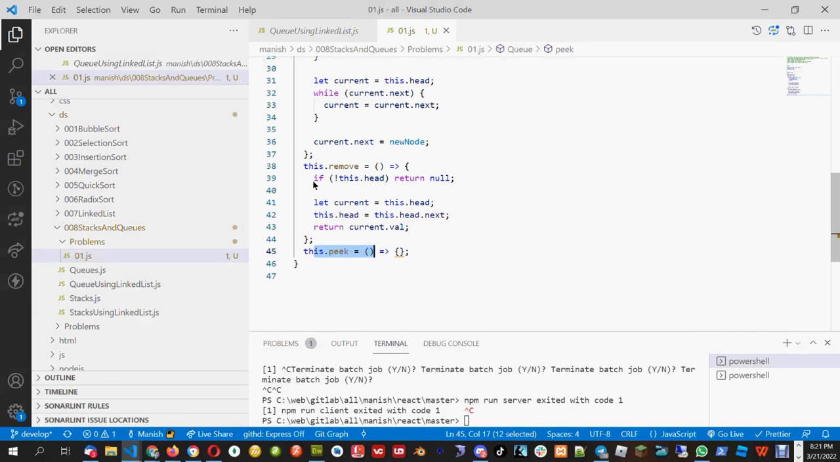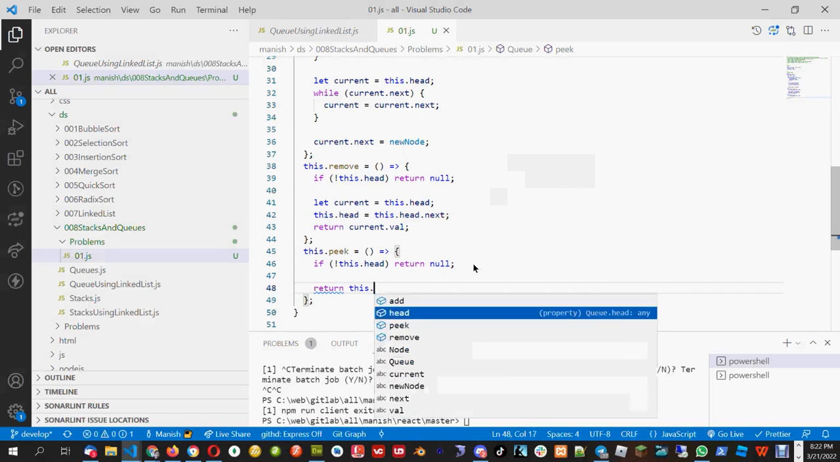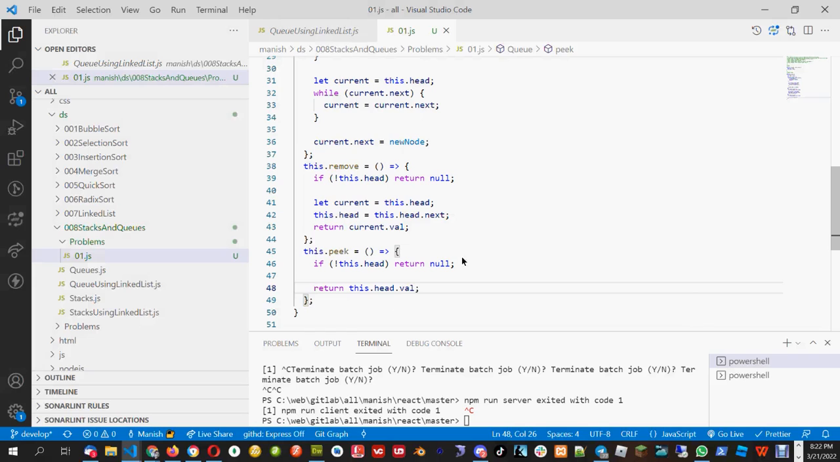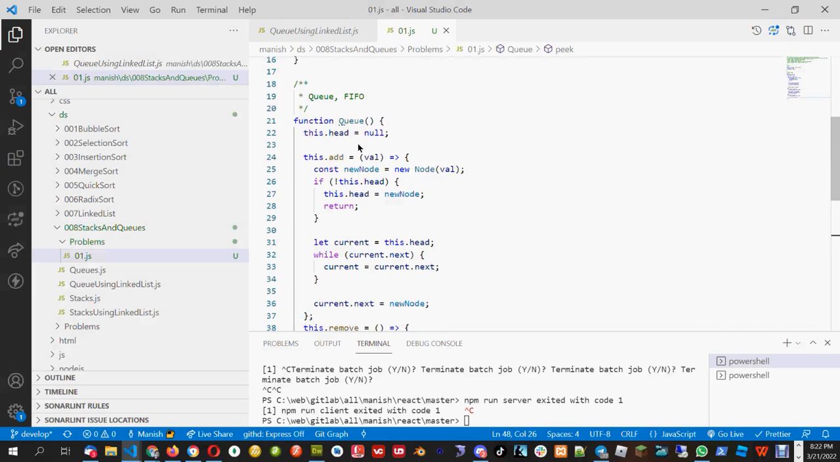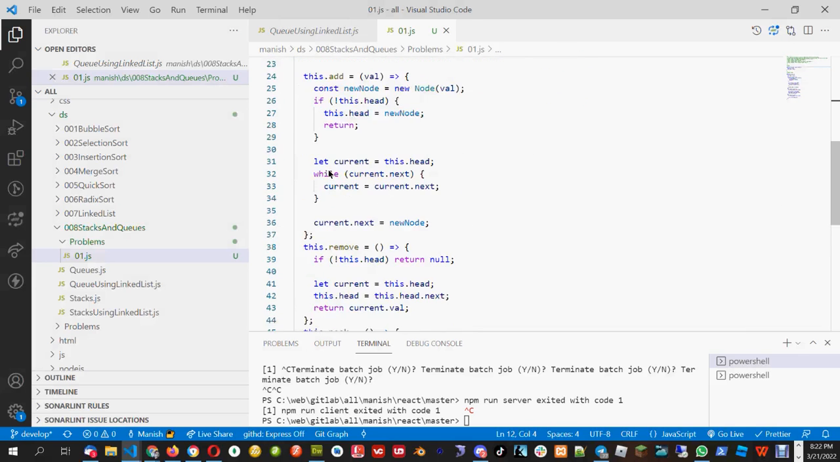In peek, we will go through this step, but we will not point head to the next element. So this line will be the same. If head is not there, we return null. But if head is there, we will return this dot head dot val. We'll just say what is the value inside the head, which we are going to remove. Peek means which element will come out. That's what it says. So this is my Queue function and this is my Node function.